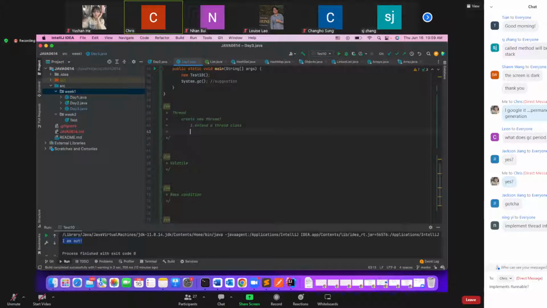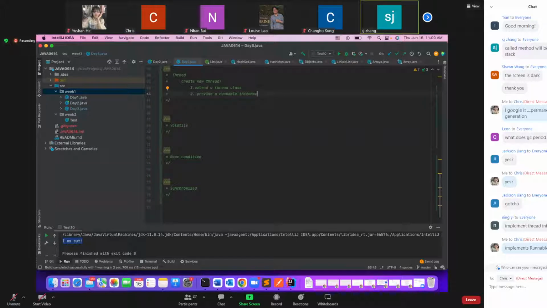And is there any other way? Yep. You can provide a Runnable to the thread. That's also another way to create a new thread. Runnable. Yeah, you can provide a Runnable instance. So these are the two ways to create a new thread.